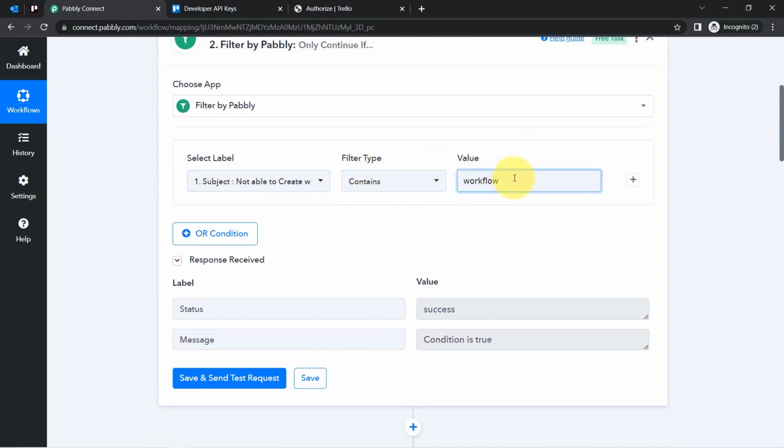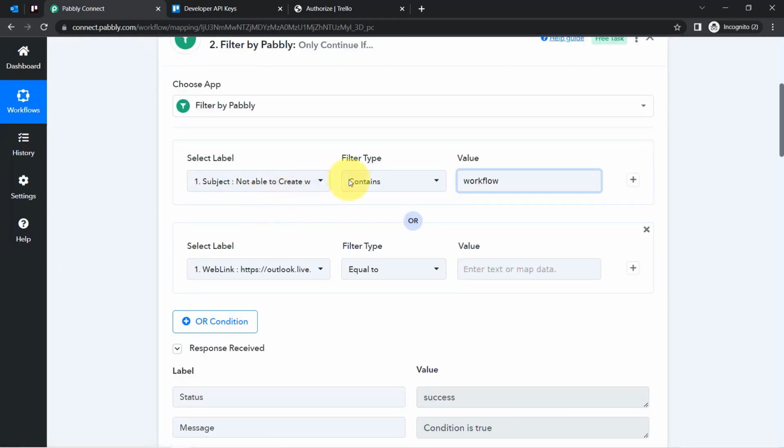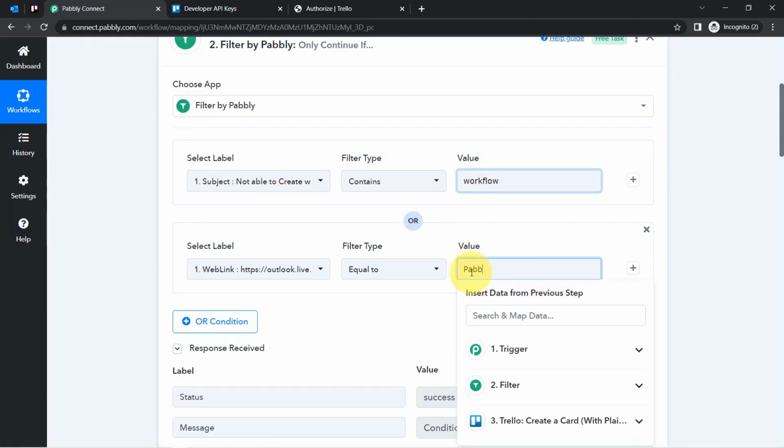And not just a single condition, if you want to apply the and condition and or condition, you can also do the same by clicking on this or condition or by clicking on this plus icon. Okay, so assume that you want to apply one more condition, that is either it contains workflow or it contains Pabbly. In that case this automation should proceed. In that case the email should be created as a card inside the Trello.